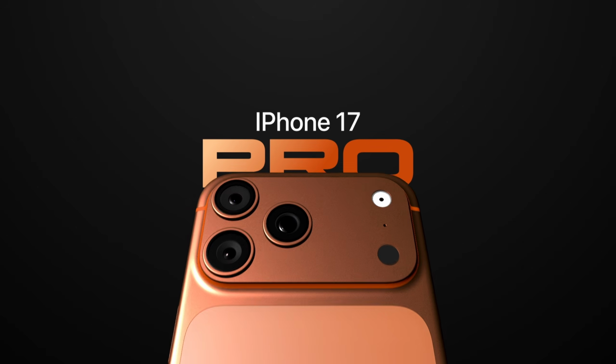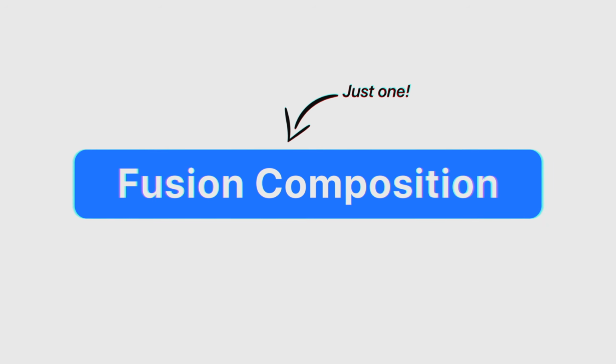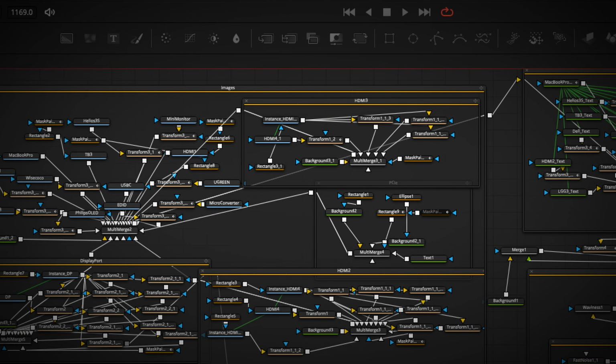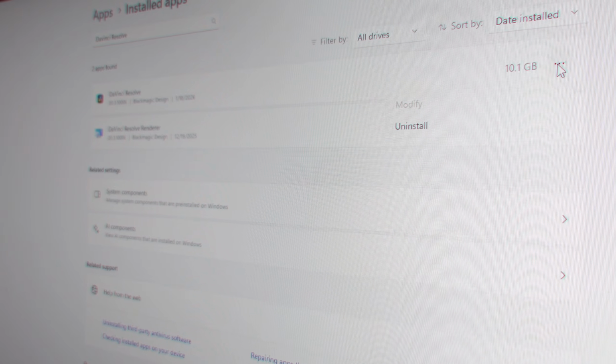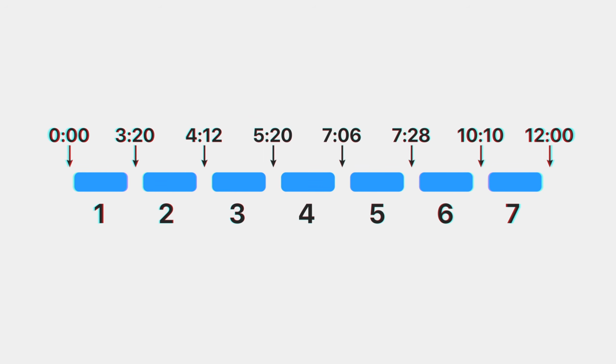Today you'll learn how to import 3D objects and make this cool ad like Apple does entirely in DaVinci Resolve. Before we start, we can make this animation in one Fusion composition, but the downside is that the nodes will be like this. You'll quit DaVinci Resolve and we don't want that. Instead, we will divide it into 7 scenes. Each one will get the running time I presented here.